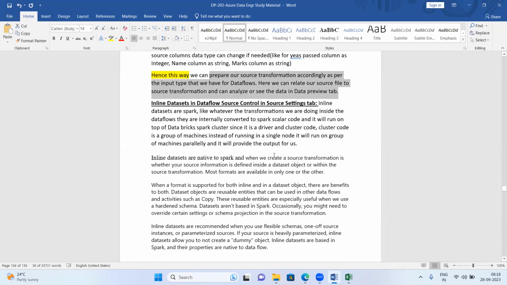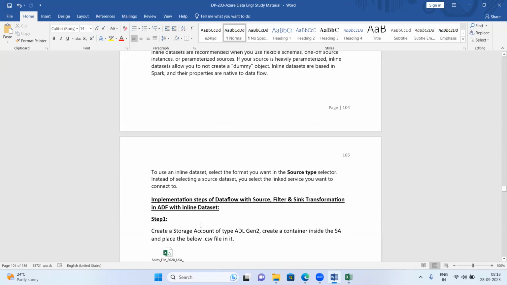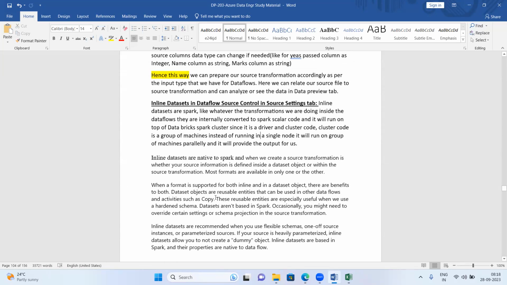That was the first demo. Next, we have inline datasets in the data flow source transformation, in the source settings tab. What are inline datasets? That is what I'll talk about. In the upcoming demos, many other scenarios will be covered. No worries. So this is how we'll do it.